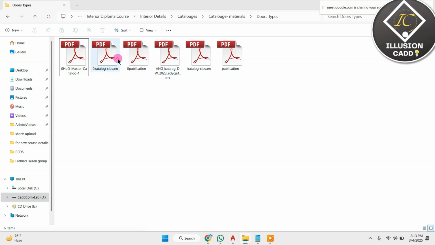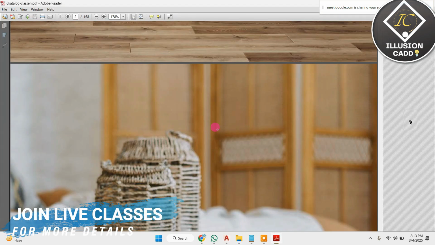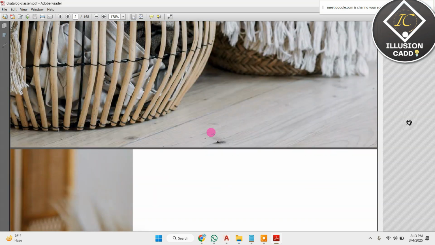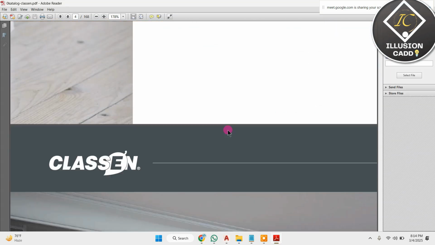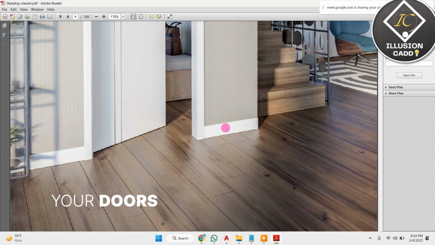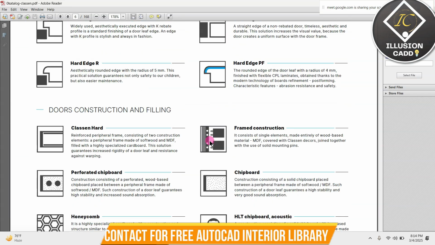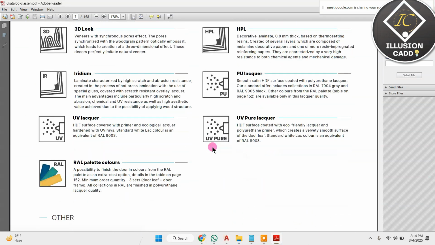So in a catalog, for example, this one is a door catalog, and in the catalog we can see the complete detail of the door. With the help of this catalog we can purchase our product from the market easily, which our client will select from that part. Also you can choose any door design from this catalog.